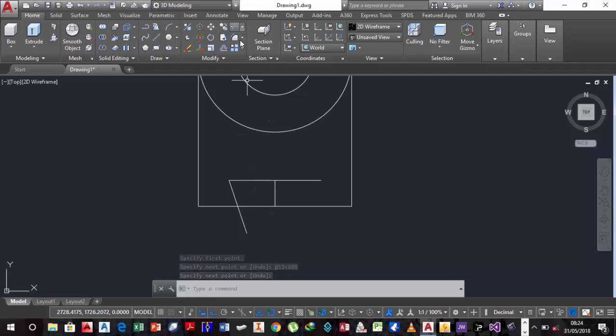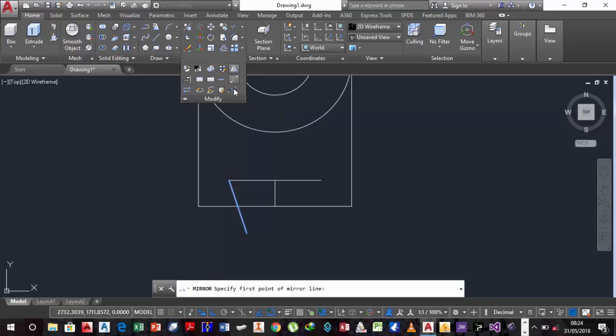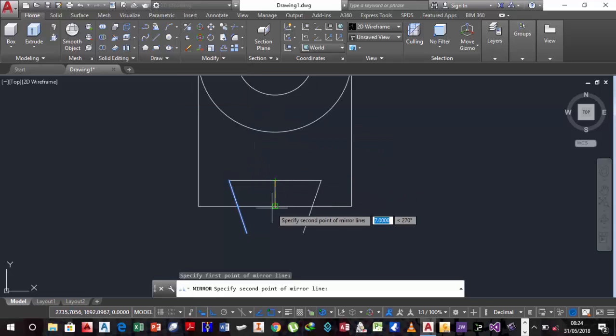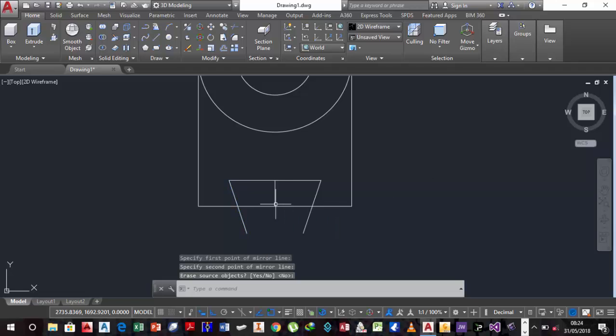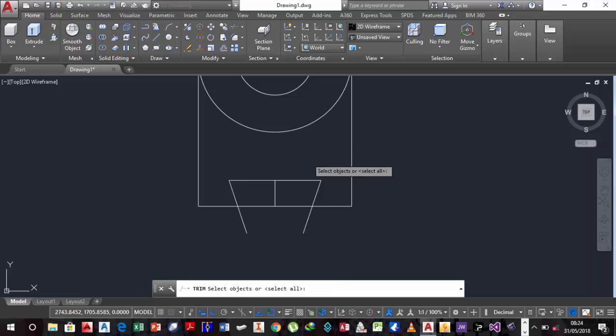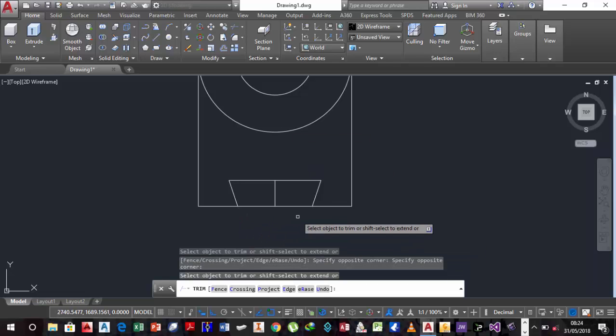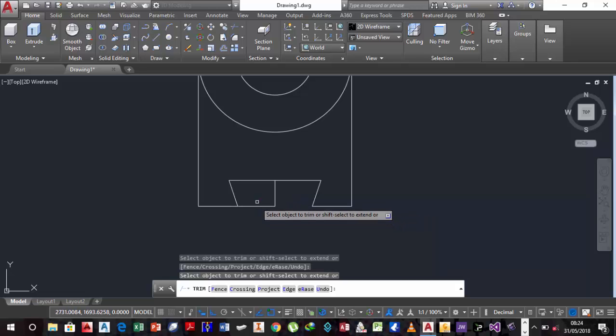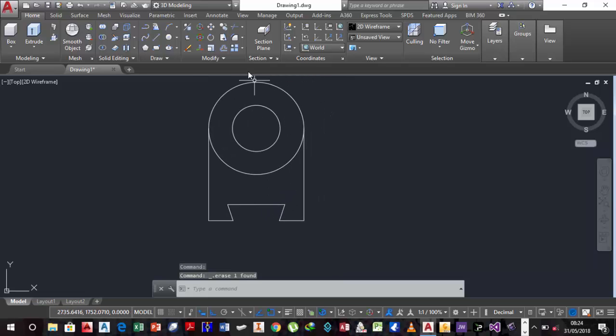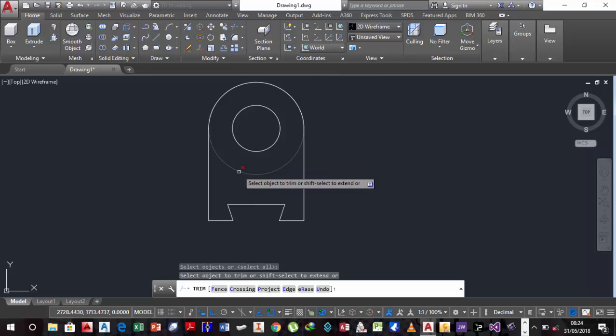Very easy. So what we just need to do is click on this line. Then go to your modify, click on mirror, then have a straight line. If you want to delete the source object, say no. You cannot trim off this point here. Click on trim, press enter, and trim off these lines here. We don't need this, we don't need this. You can get this off too. One more, click on this, trim, enter, and get rid of this line.